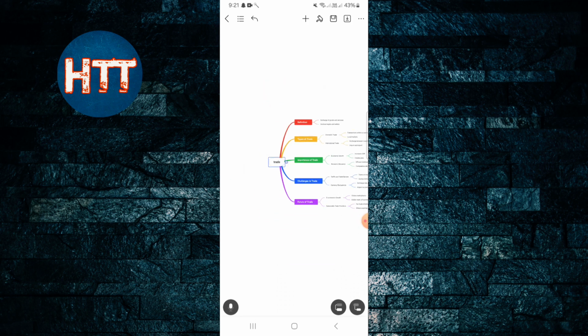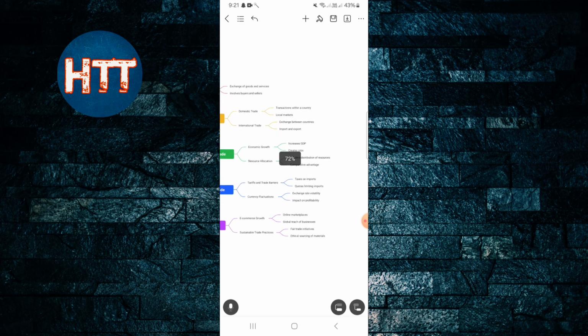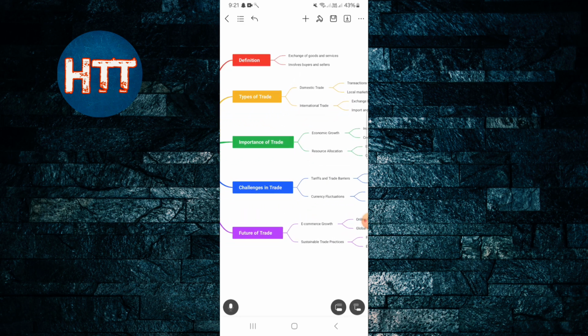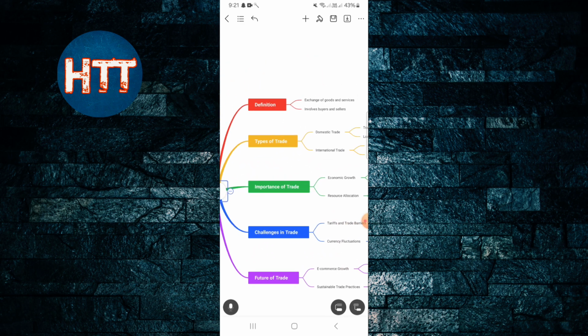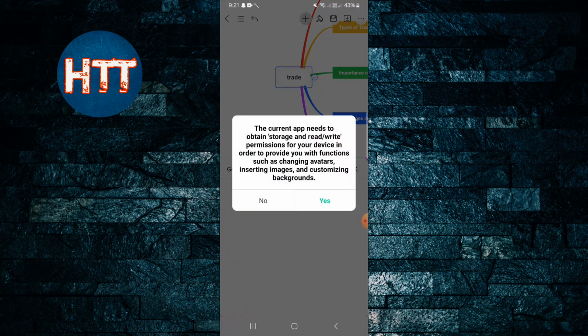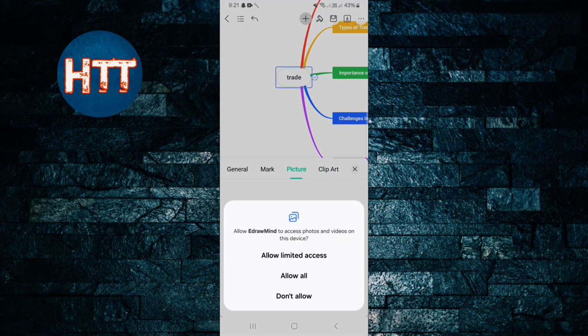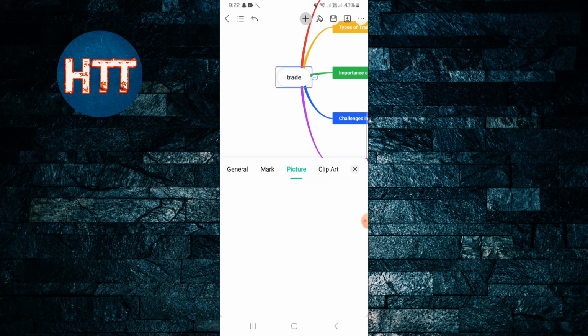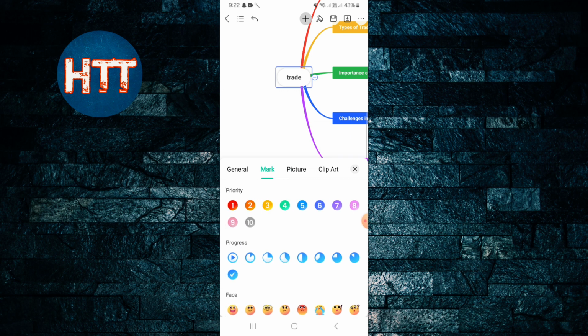You can minimize it. Here you can see it's really nice. If you tap here, then you can choose the color. You can choose color, you can add a picture. Then I'm just going to select this, and you can also mark. This is 1 mark, 2 mark. It's really nice, it's a good presentation.